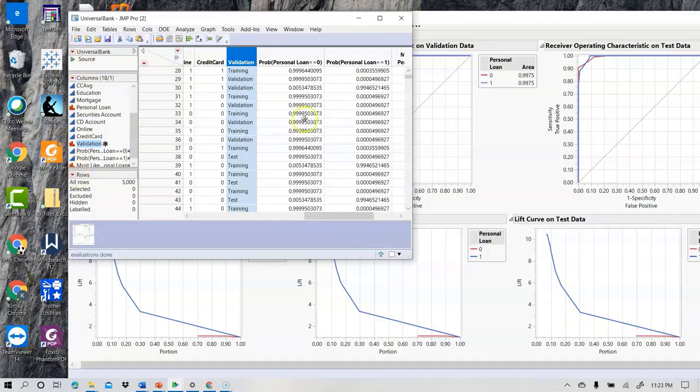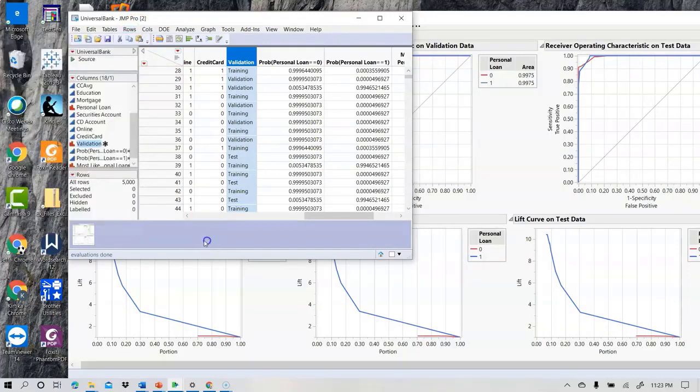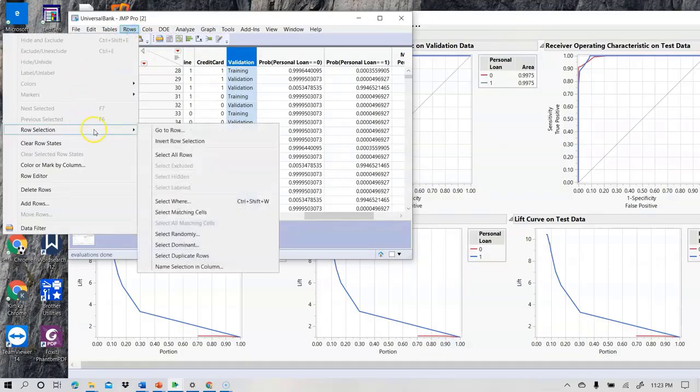We can do that several ways, by going to the rows option and looking at row selection. We could have done this here by this little red arrow, or even here. So let's go to row selection, and we say select where.